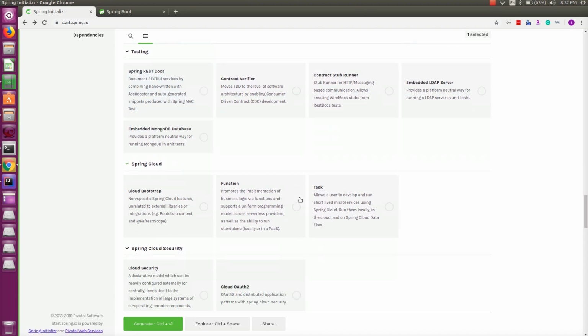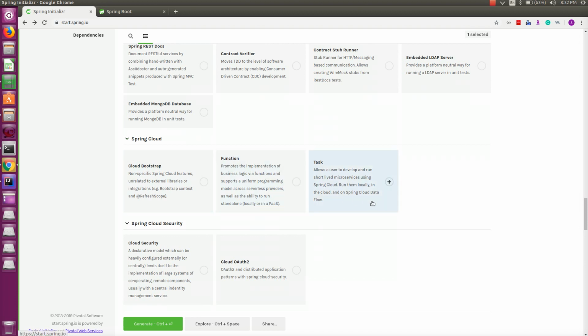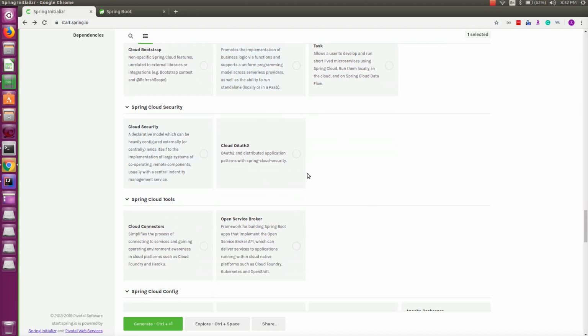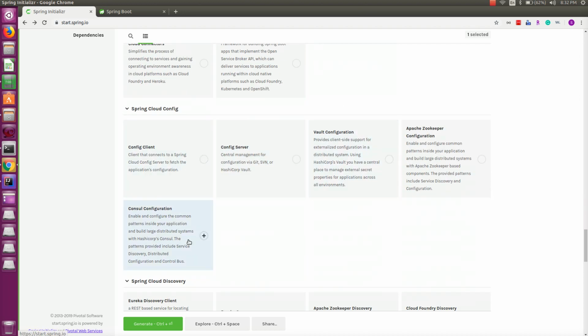There are testing frameworks, then Spring Cloud services, where you want to upload the configuration, add some functions, and manage the tasks. There are Spring Cloud Security tools and Spring Cloud Config, if you want a centralized server where you store all of your config, which could be Git or SVN or any vault services.